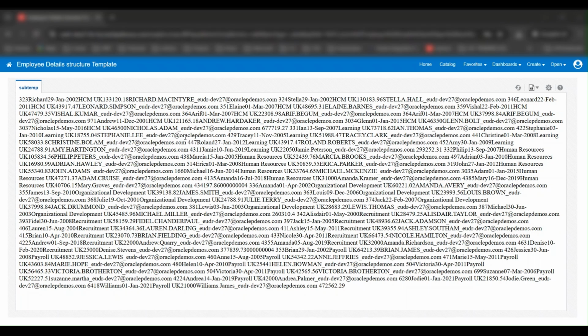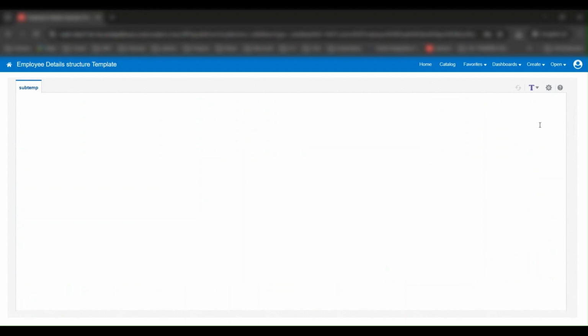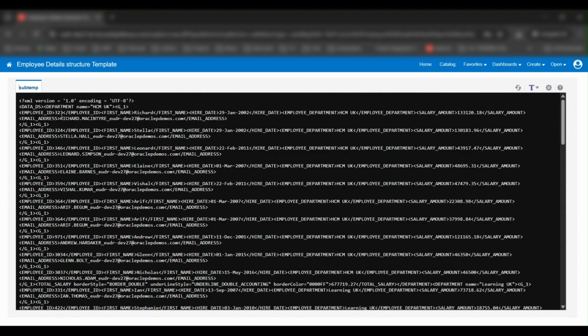Once we click on view report, our data is showing like this. Let me click on formats. Currently we are seeing HTML. Let me select text. When we click on text, we are able to see the restructured XML. In the restructured XML, we are able to see our total salary element with the border styles. See, the border style, underline style attribute, and border color attribute, and with the value. We got the total value also in the XML itself.